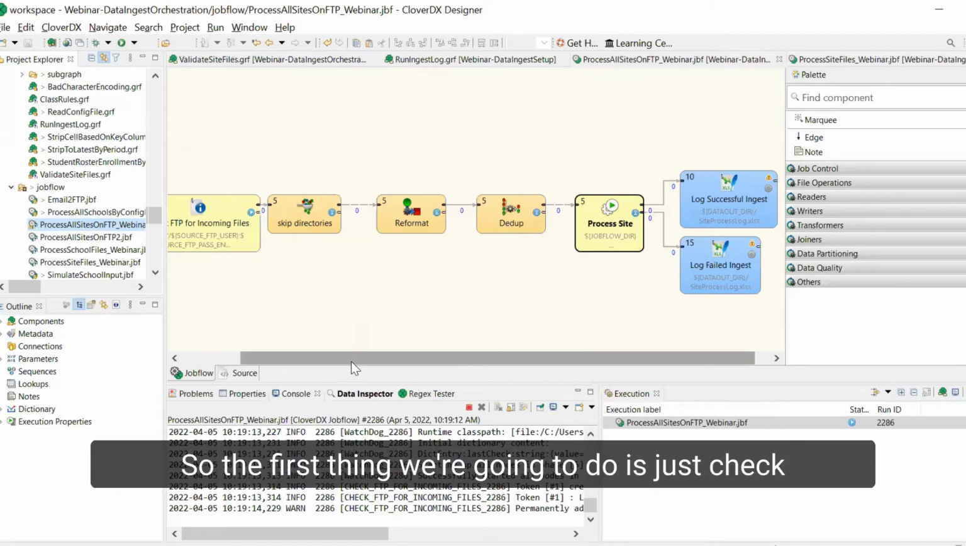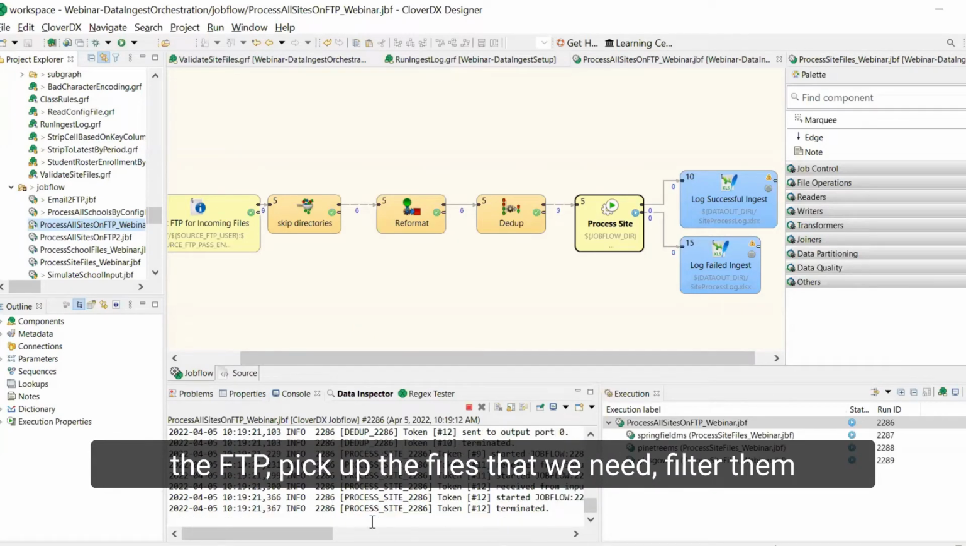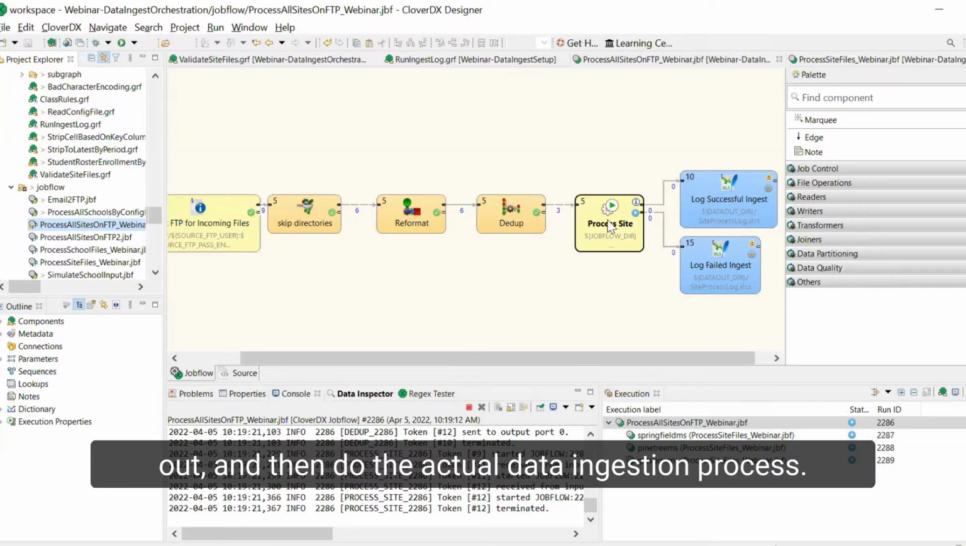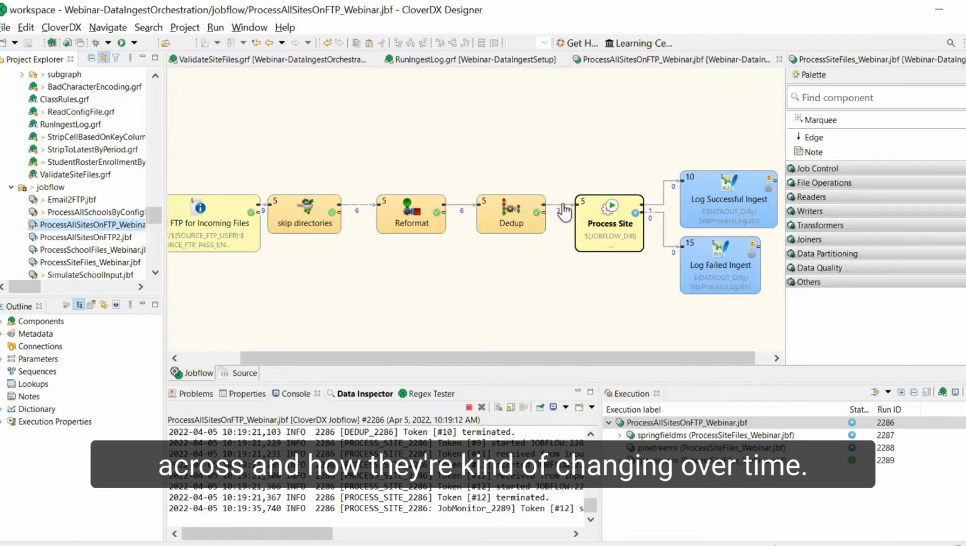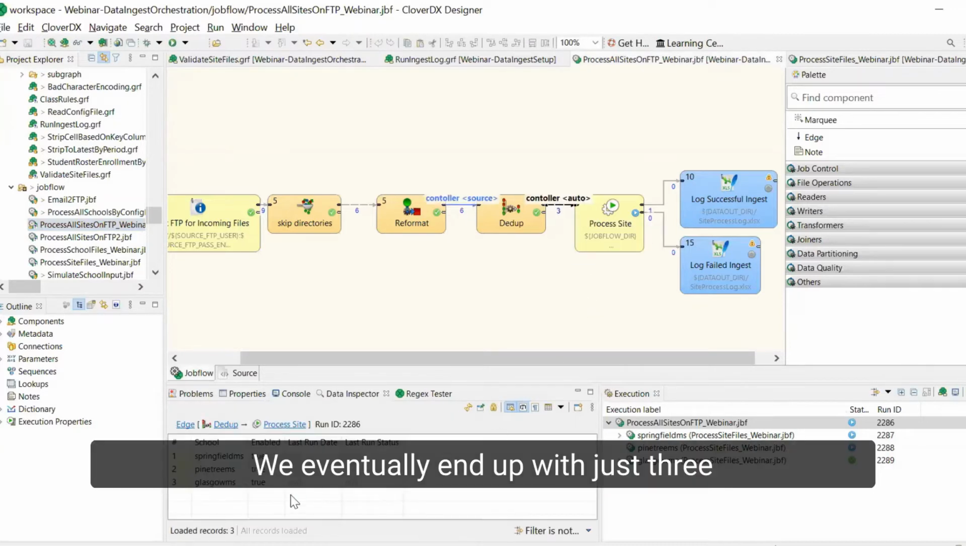So the first thing we're going to do is just check the FTP, pick up the files that we need, filter them out, and then do the actual data ingestion process. You can see here as records flow across, you can see the numbers of files that are coming across and how they're kind of changing over time, right? We eventually end up with just 3 records based upon whether or not those ingestion pipelines are enabled or not.